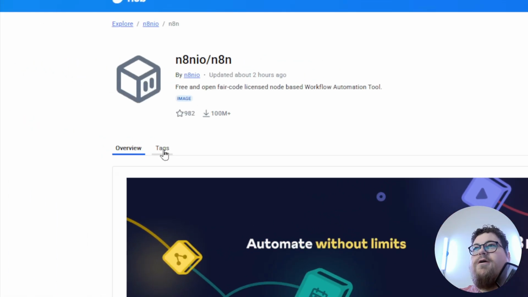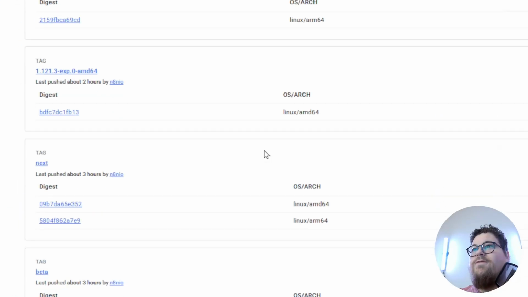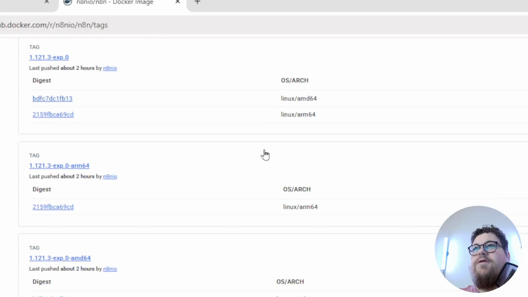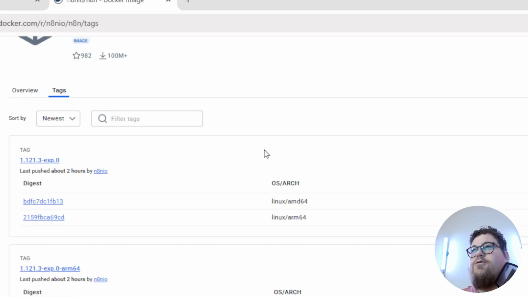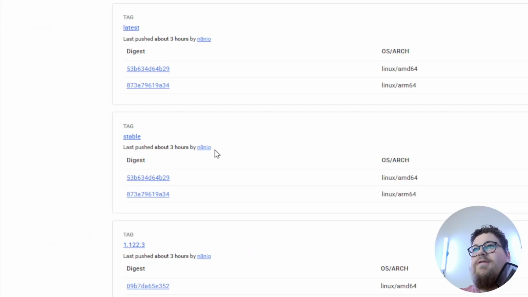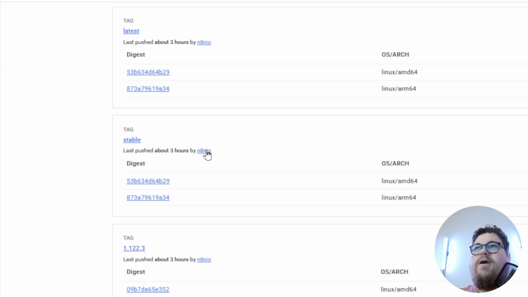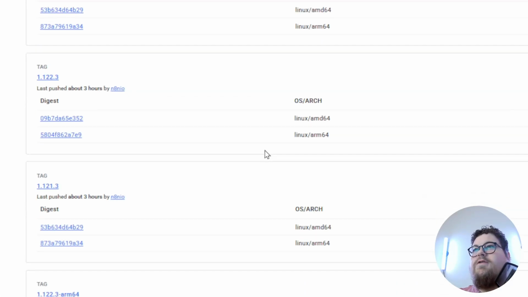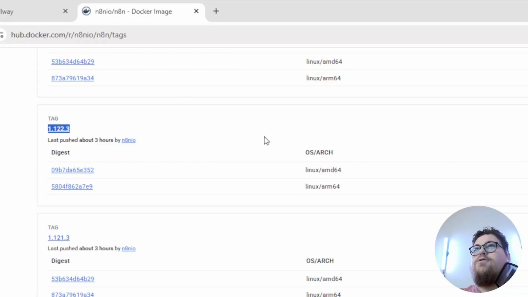Then you want to click on the tags here in Docker, and it's going to show you all of the latest versions. Some of the newest ones are going to be experimental, so you want to use the absolute newest versions with caution. A better option would be to use the most up-to-date stable distribution. You can see that both of these were updated about 3 hours ago, or you can use a specific version. You can see this one here is 1.122.3. That is a specific version of N8N.